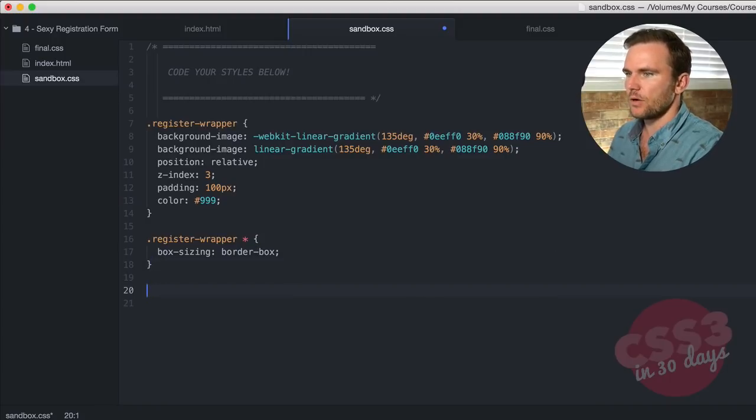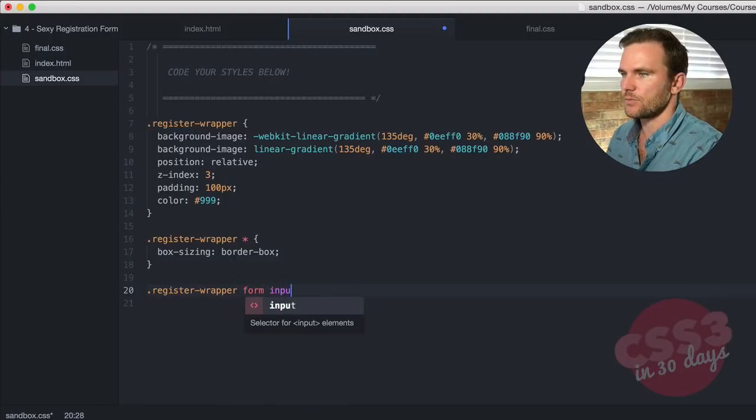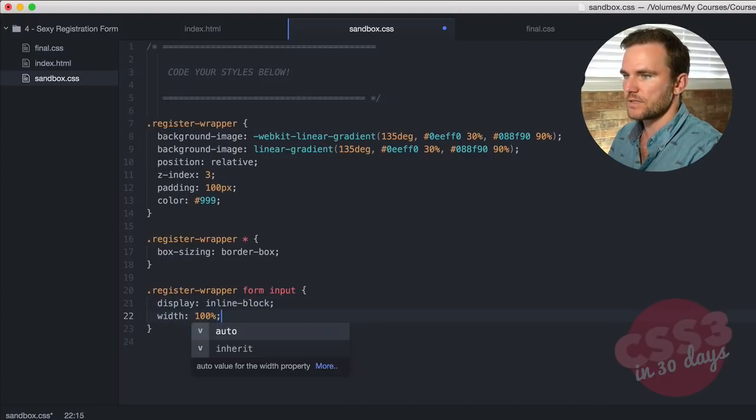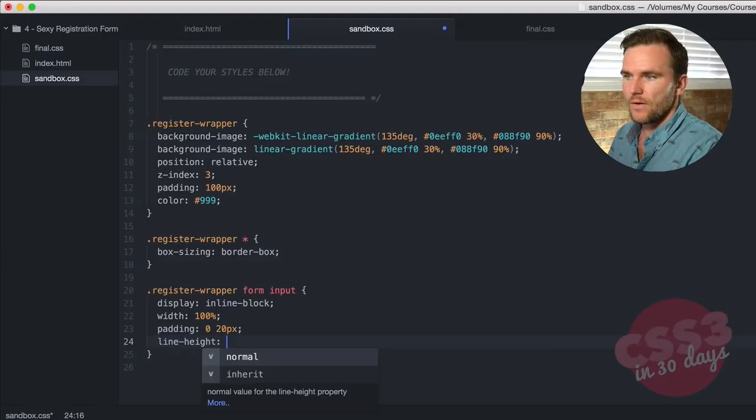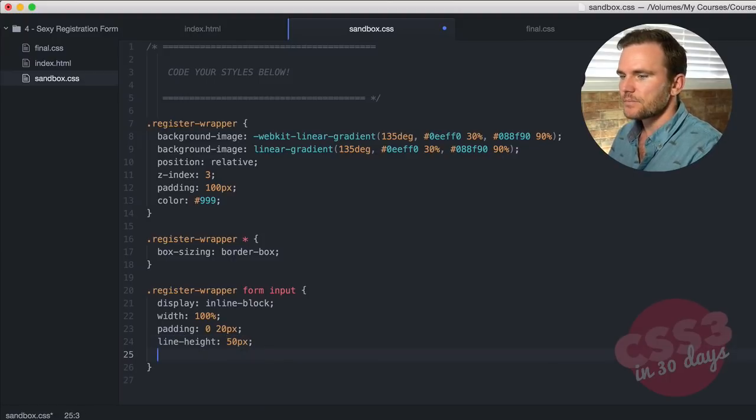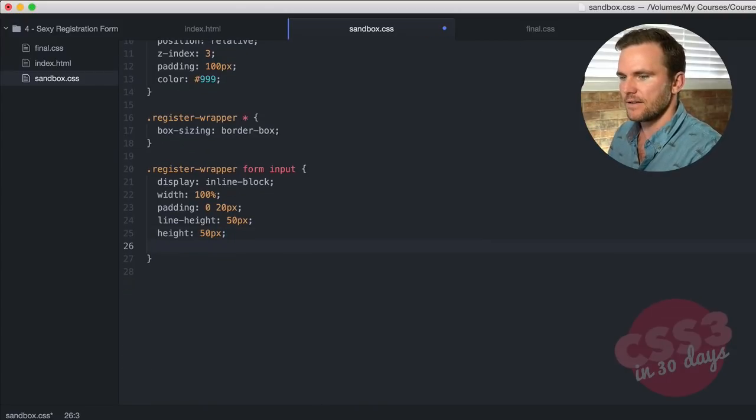And then now let's go below that. We're going to say register wrapper form and then input. So we're selecting all the inputs. There's 3 of them. Display inline block. The width will be 100%. The padding, we're going to go 0 on top and bottom, 20 pixels left and right. The line height is going to be 50 pixels. The height will be 50 pixels. So this will vertically center the text.